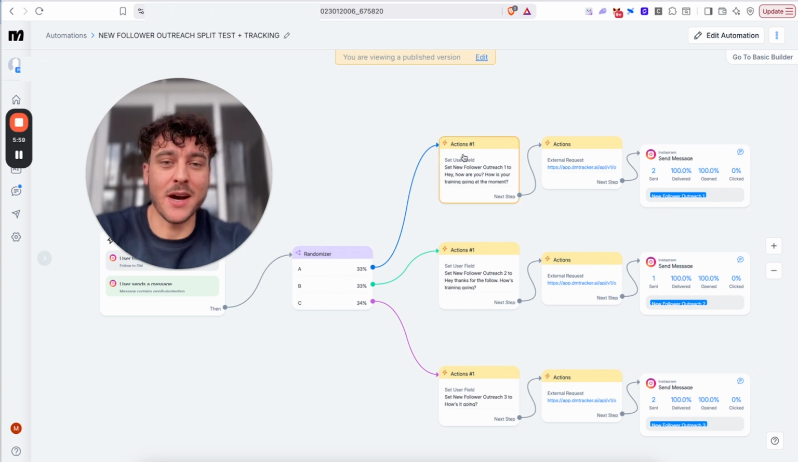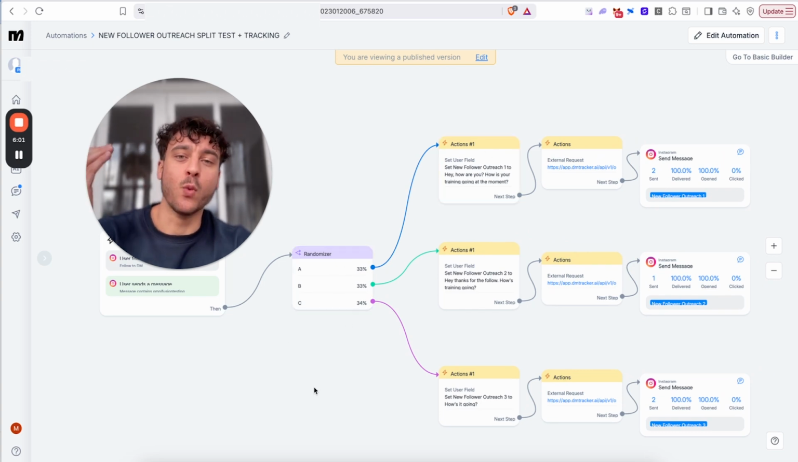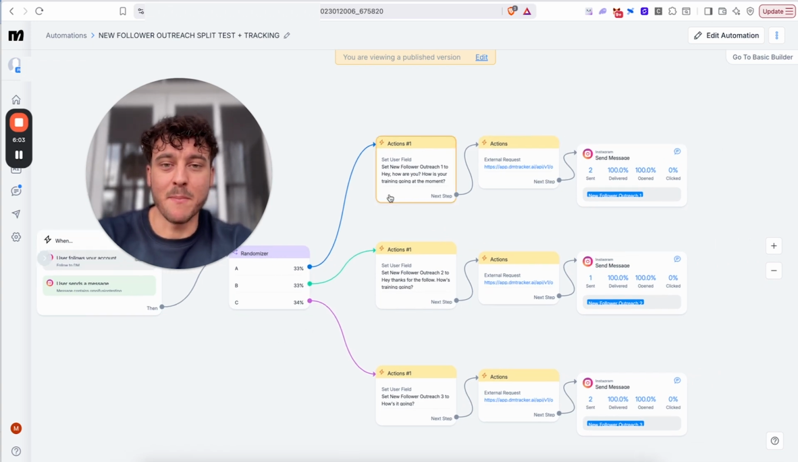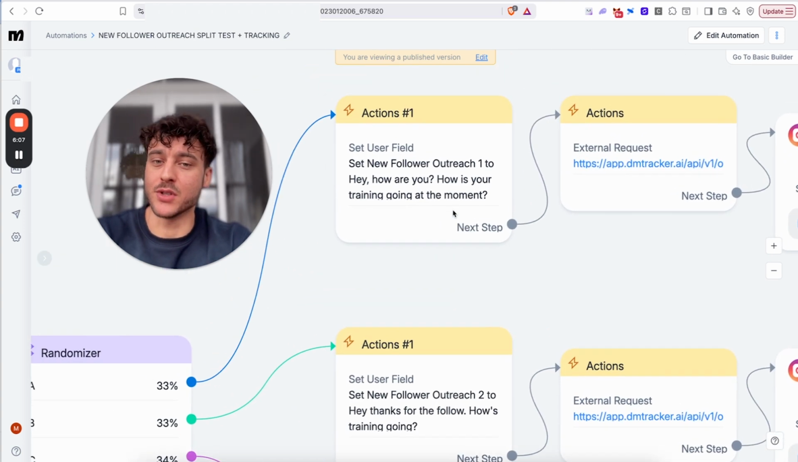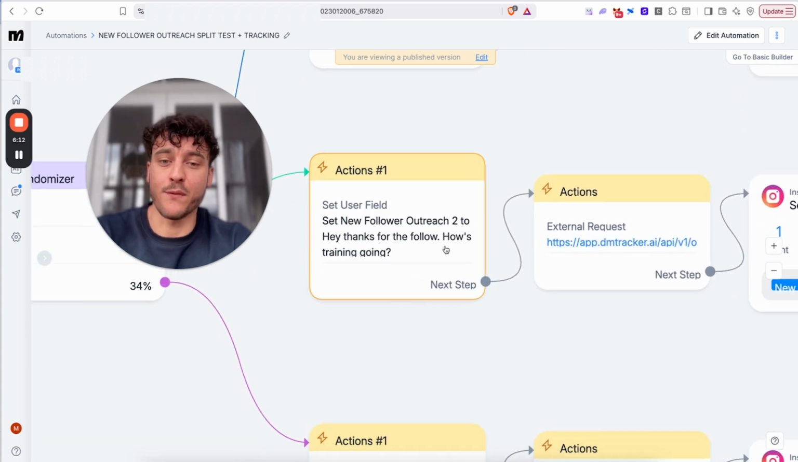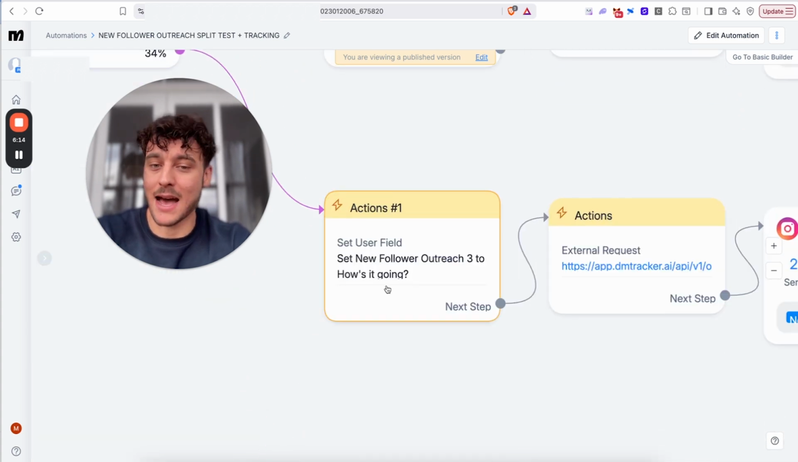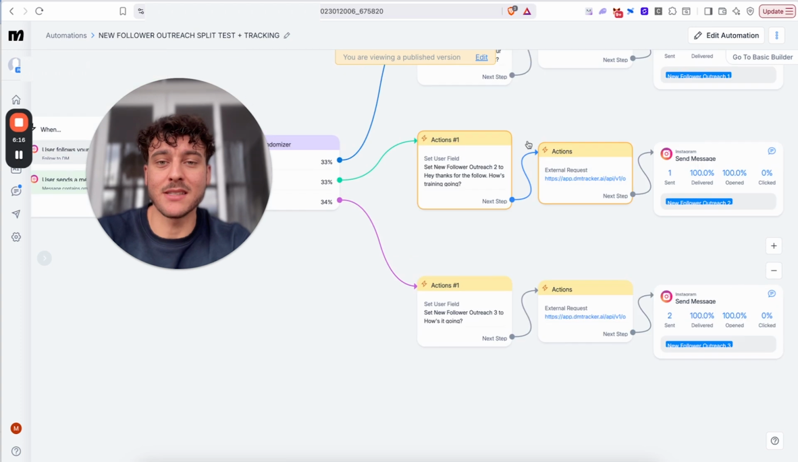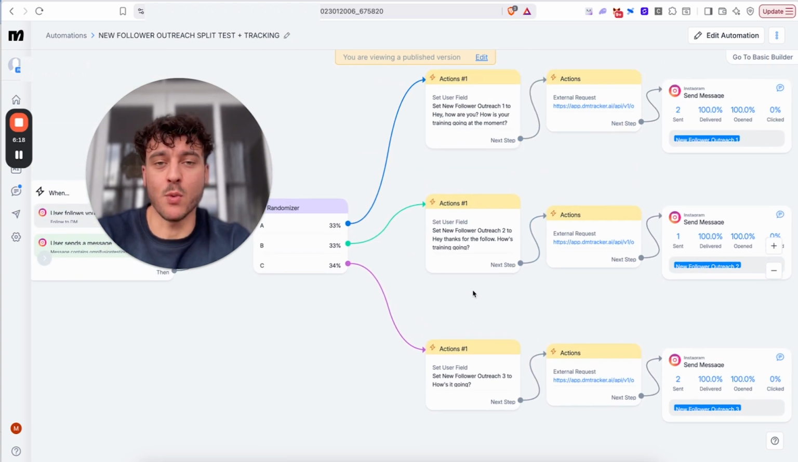After we have the randomizer, we go down 3 different paths with 3 different messages. The messages are set in this first field right here, where we have 3 different options, such as, for instance, how are you? How's training going at the moment? Thanks for the follow. How's training going? And how's it going? Now, you can have any 3 messages, but the point of the messages that you want to send are going to be to start conversations.